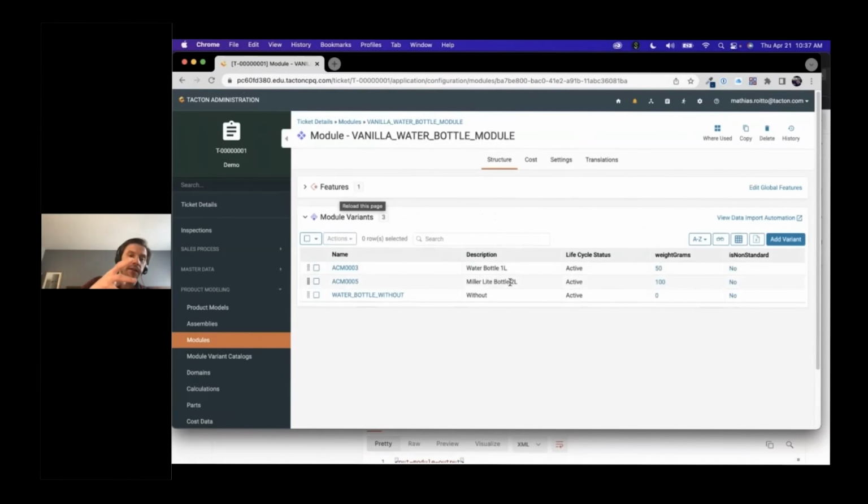We're separating the data from the logic and from the structure. So pushing over new modules, module variants, or making changes to module variants is something that you can do over the API, and that's through another API, right? It's the module parts of the product model API.